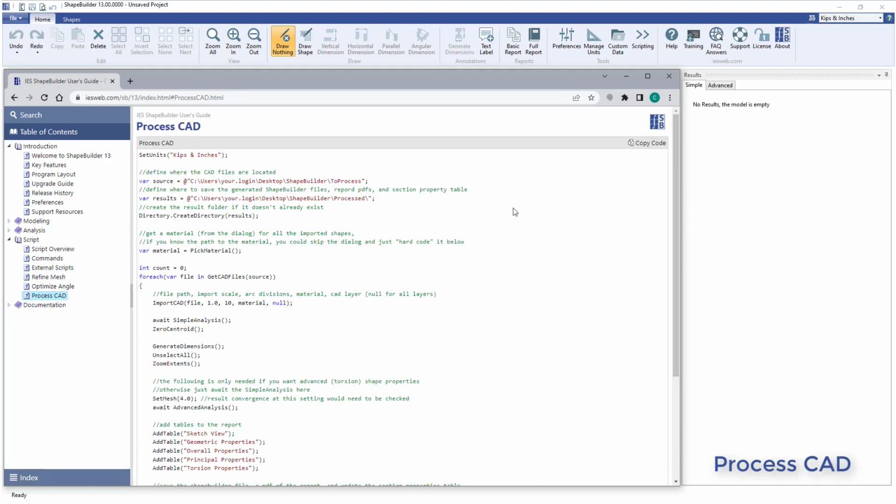We will start out by looking at the process CAD example script. This script was developed as a response to the numerous requests to add a CAD batch processing feature to the program. This feature will provide great time savings when processing multiple CAD files.